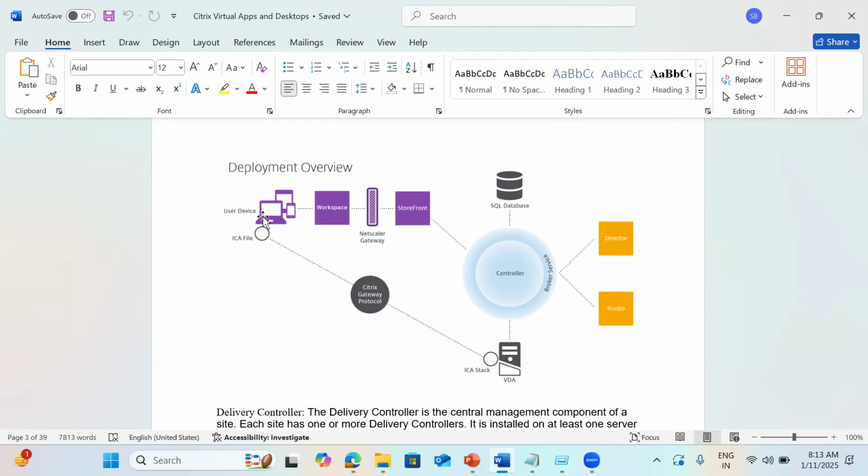That process is called enumeration. Then the user can click on any of the applications they want. Then the launch process is going to start.